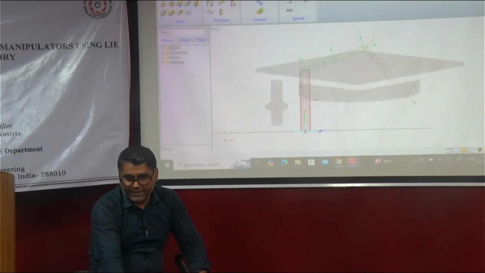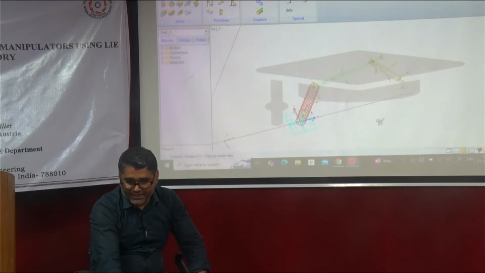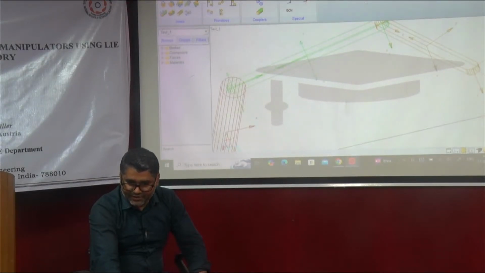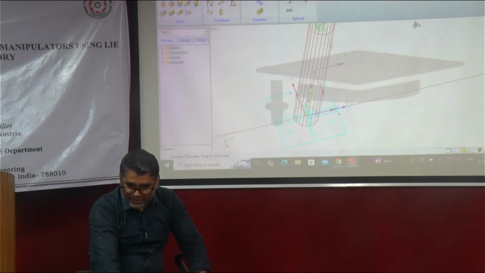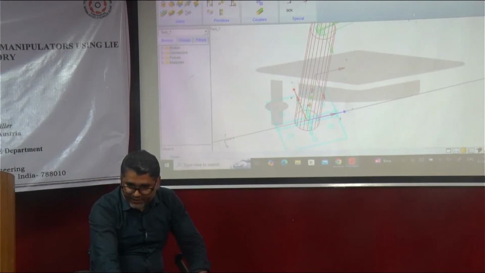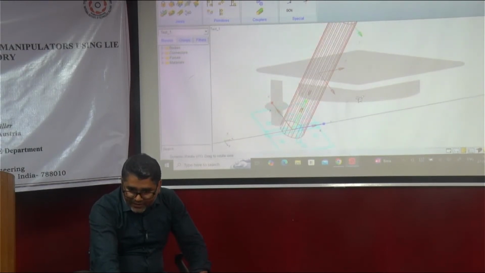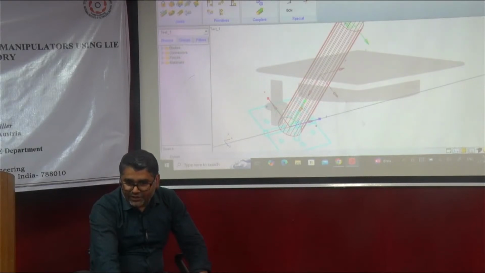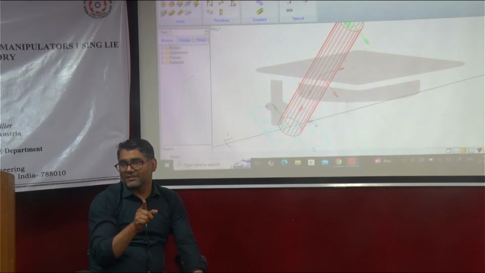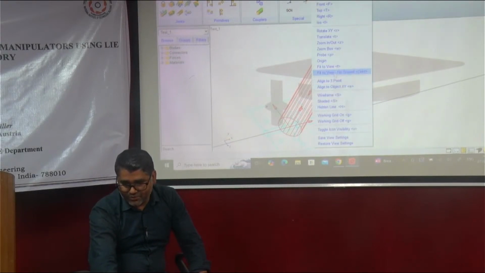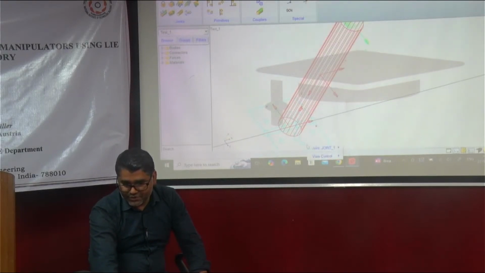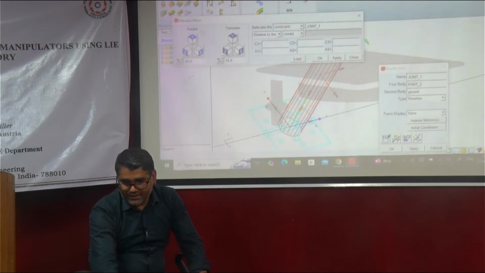Okay, and if you want, you can rotate it and check. You can zoom in and check whether it is done or not. So you see here, where is the rotation? Still it is not done. It is like this. Okay, so again we have to choose this joint, modify, and z, yes.